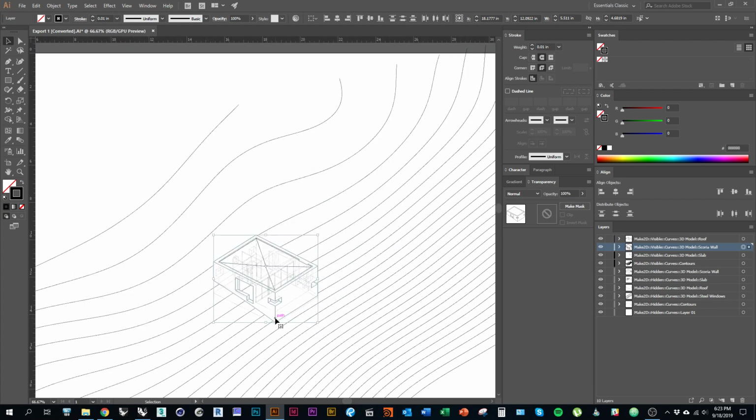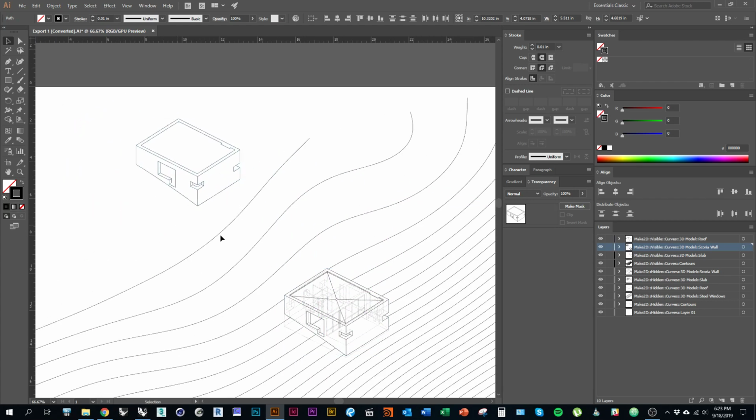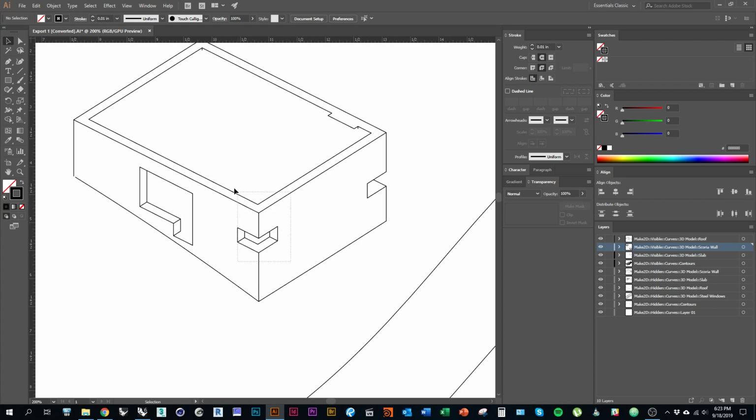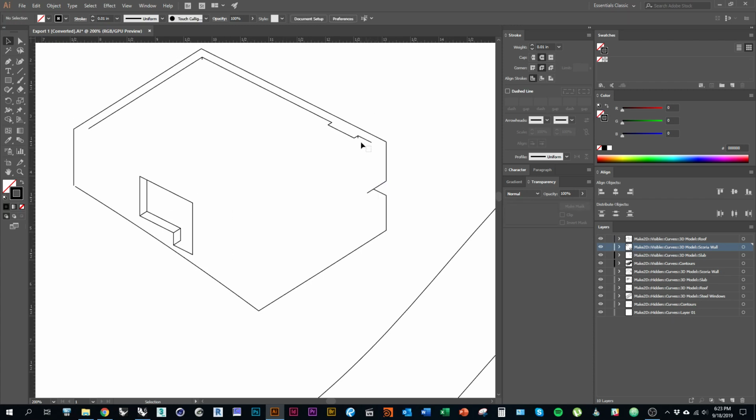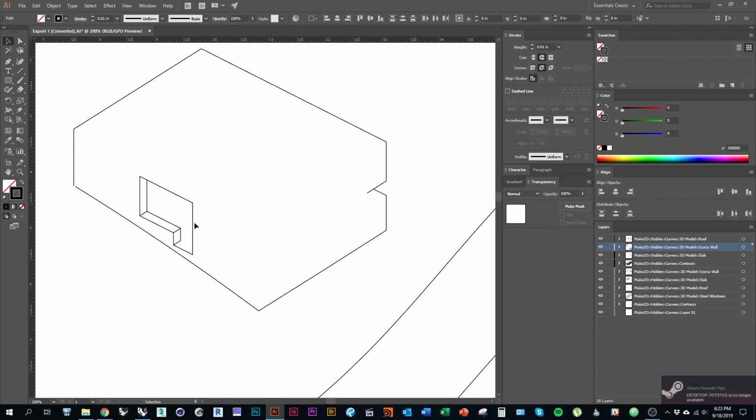Okay, and then I can make a copy of this. I'm just going to click and drag it and hold Alt on the keyboard. You can see how my cursor changed to a double arrow. Okay, and then I'll just delete all the interior lines. There's also another way to do this, but we'll ignore that for right now.